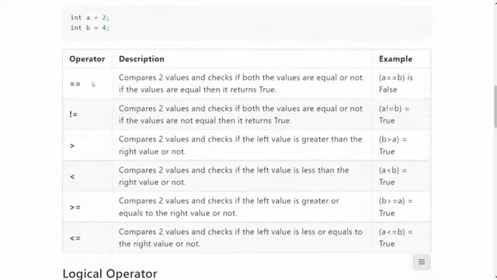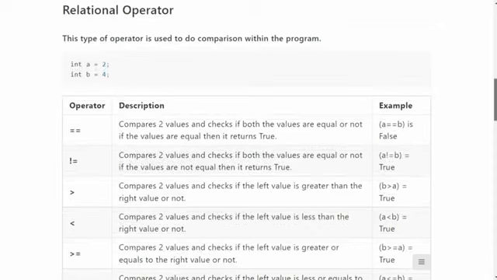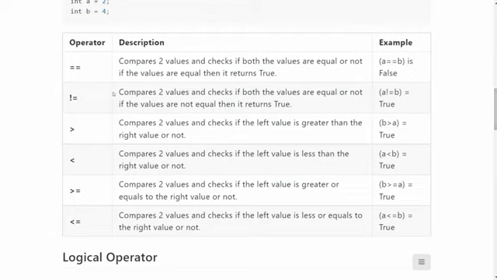Right now, here comes our relational operator. See, again, the meaning of this operator is already listed in its name. Relation, it tries to tell us if there is any relation between the two values. Now in this operator, how many types are there? Total six types: equals equals, not equals, greater than, less than, greater than equals, less than equals.